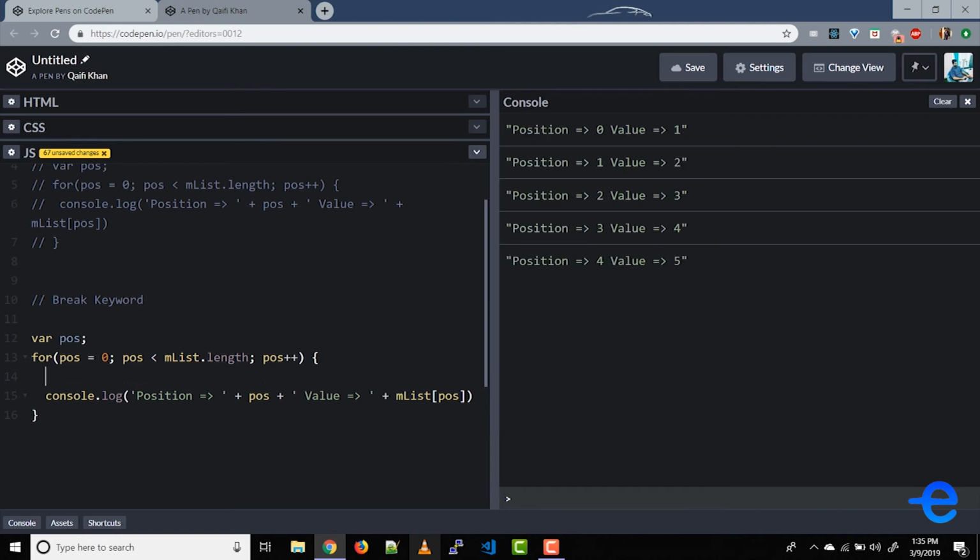For example, we just wanted the first 3 values. So let's write a condition for it. If my position is greater than or equal to 3, then break. So what we are telling our loop is, if the current position is greater than or equal to 3, that means the first 3 iterations have passed, then break the loop. As you can see in the console, we've got positions 0, 1, 2 and the respective values.